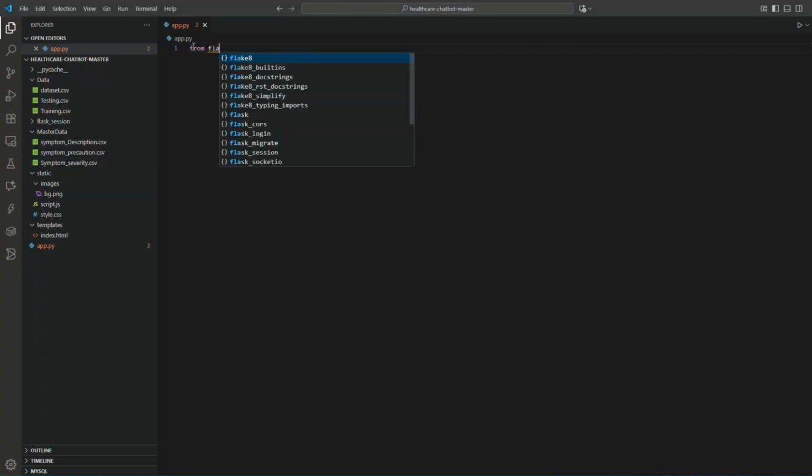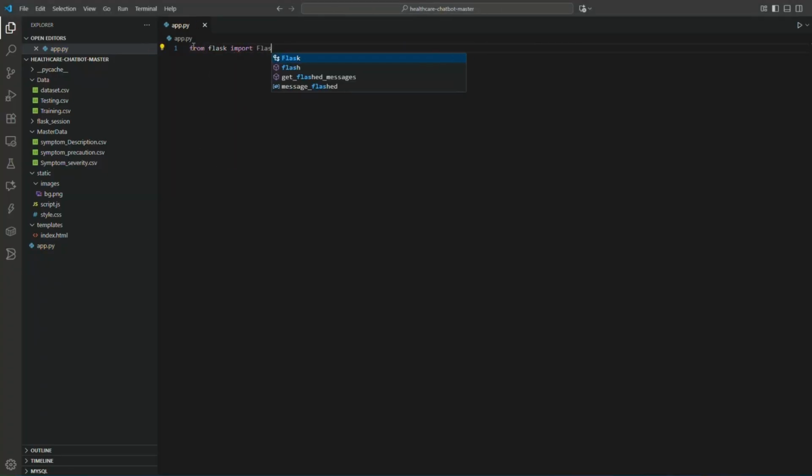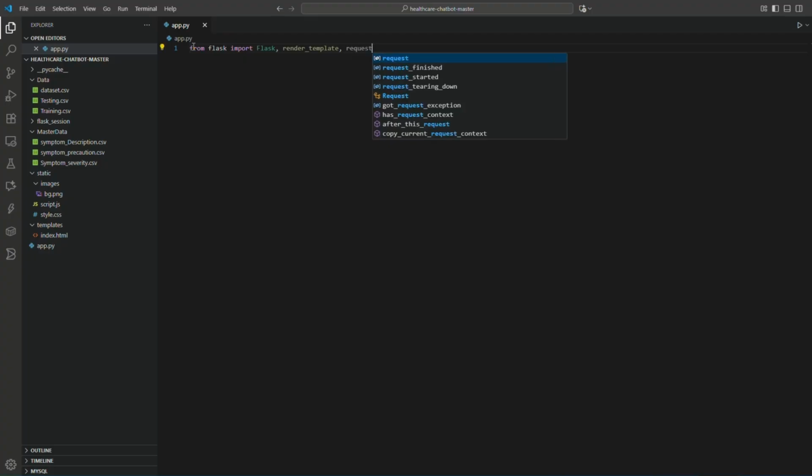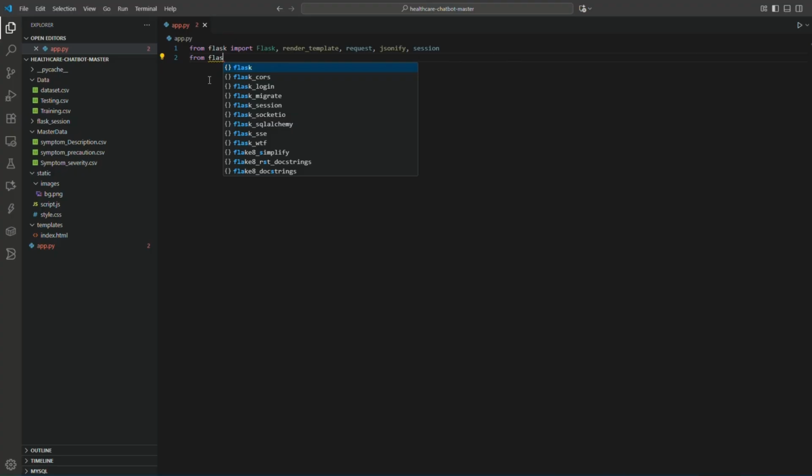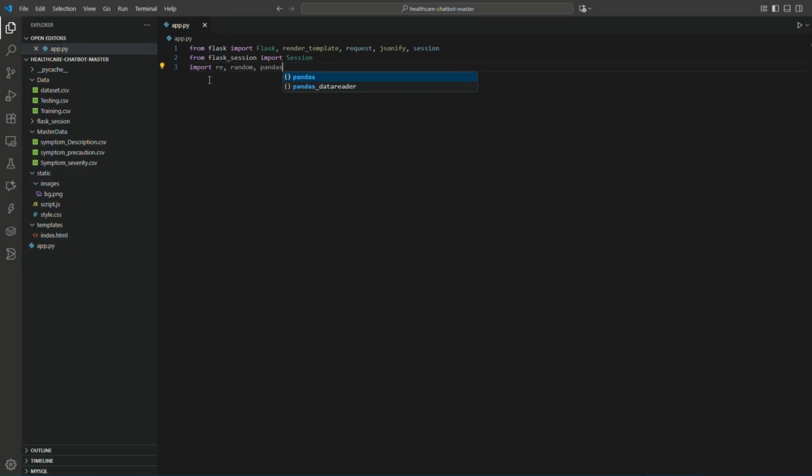From flask import Flask, render_template, request, jsonify, session. Flask creates the app, render_template renders the HTML templates, request accesses the incoming HTTP data, jsonify sends the JSON responses, session stores the per user data across requests. From flask.sessions import session enables server side session storage, data saved on the server.